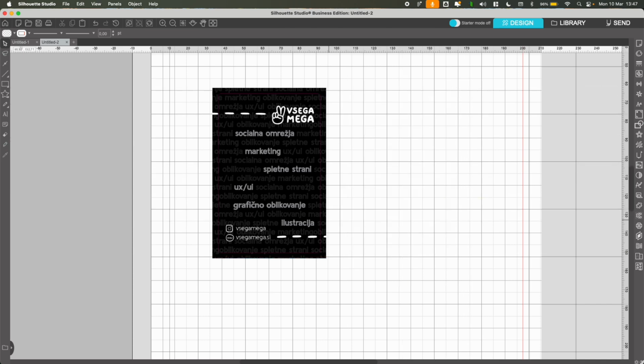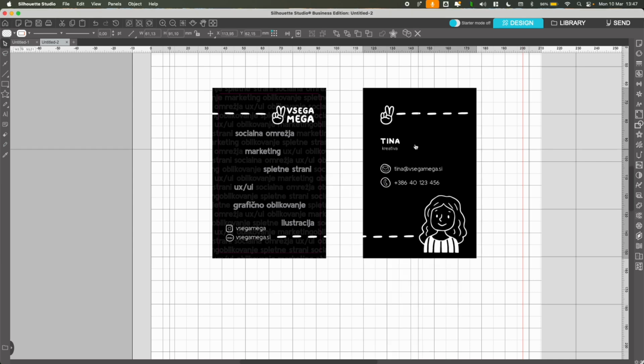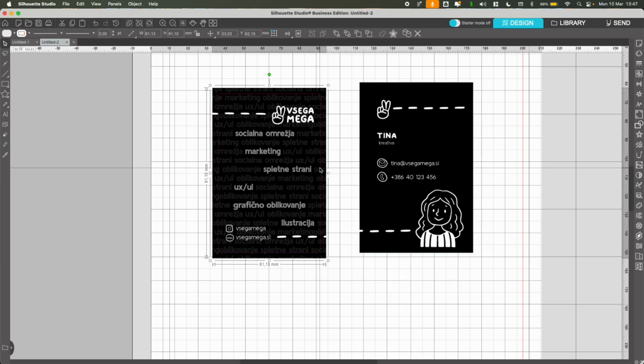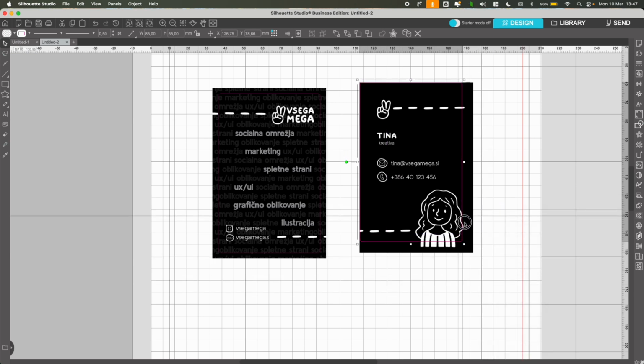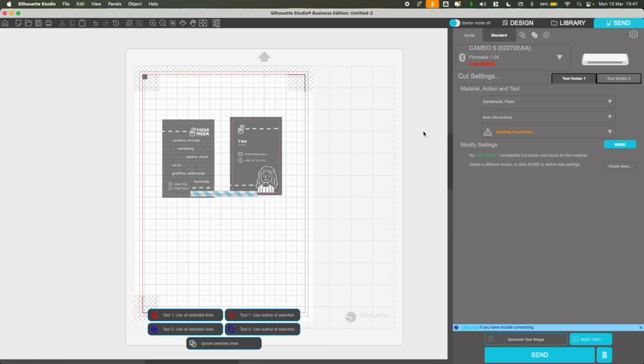So now we have to do the same thing for the front of the business card. We select the cut line, place it on top of the business card, make sure that it's in the front so we can see it, and then just select both and align it. Now that our first two cards are ready, we're going to go to the send panel and ensure that the cut line is selected for cutting.